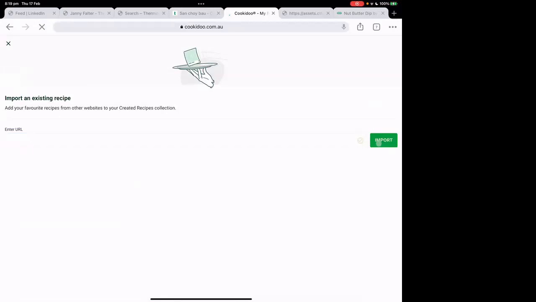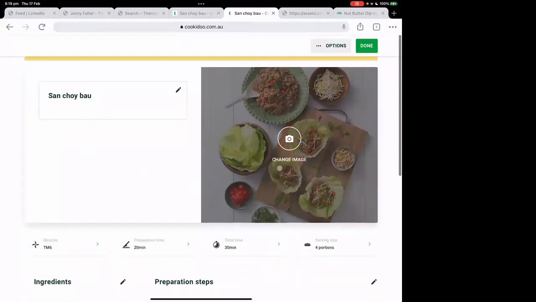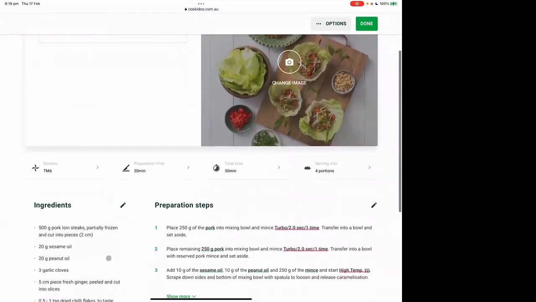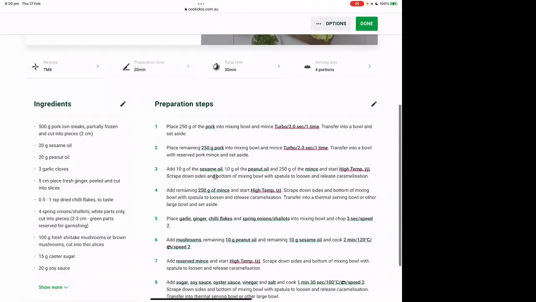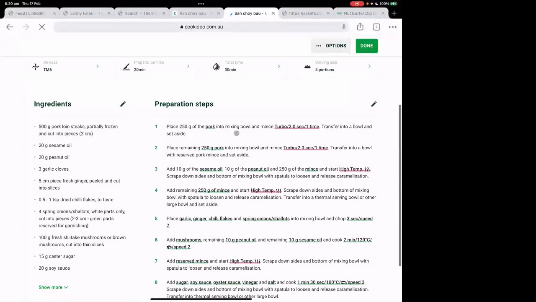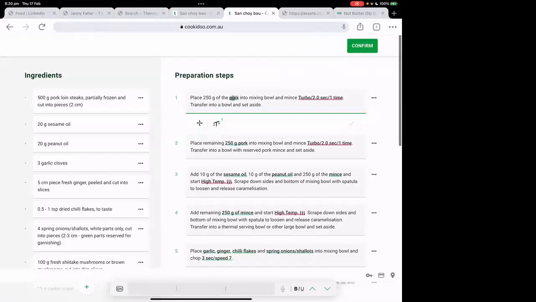If I do this, I'm using an existing Cookidoo recipe, you will see it has automatically transferred the title of the recipe. It has transferred over the image of the recipe, and it has done all the settings that we've previously done manually, automatically for you, including the ingredients and also the preparation steps. If I click more, you can see it has it already programmed. If I go into this step, you can see it has already programmed here the weighing in of the pork.